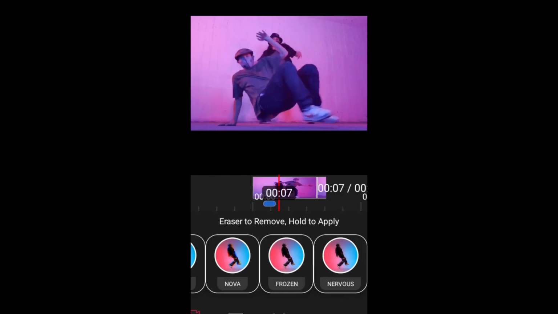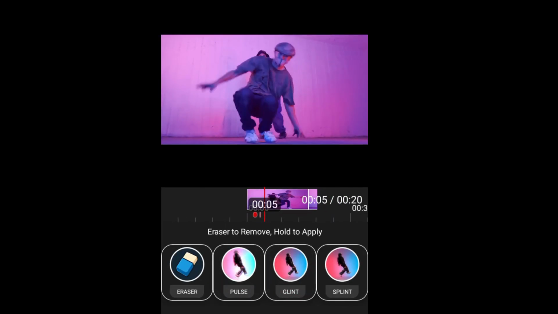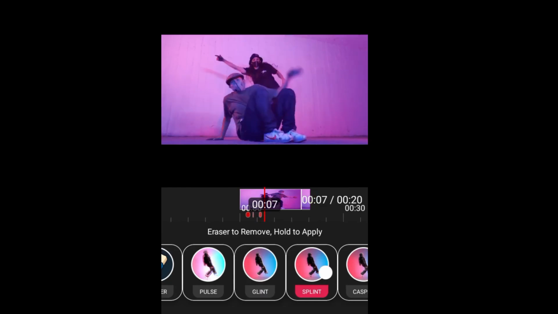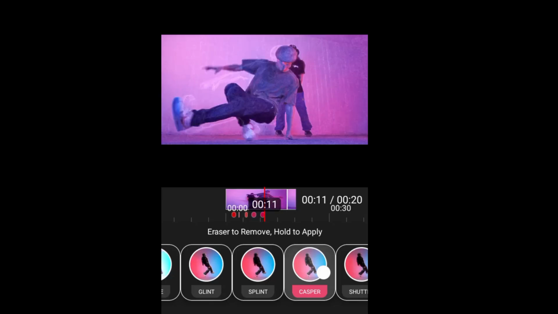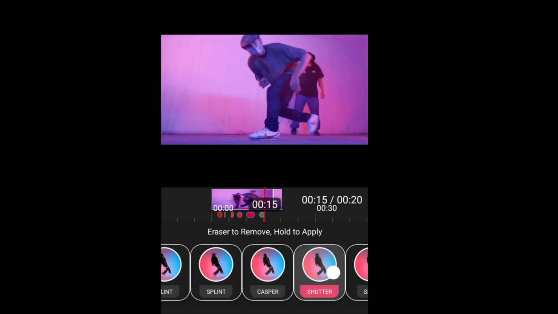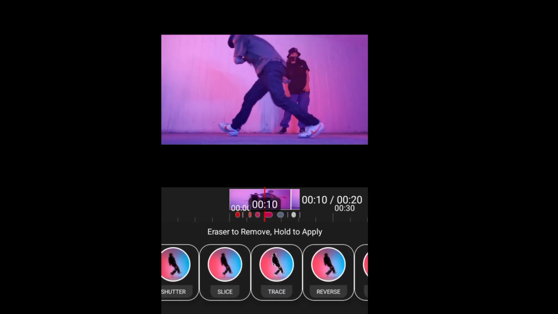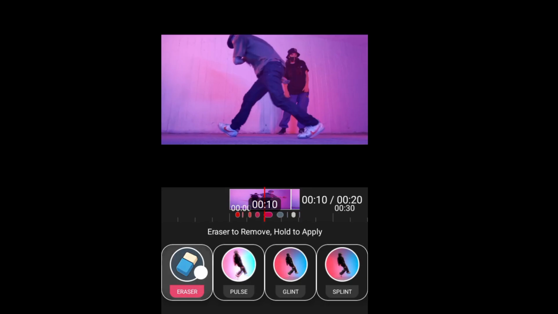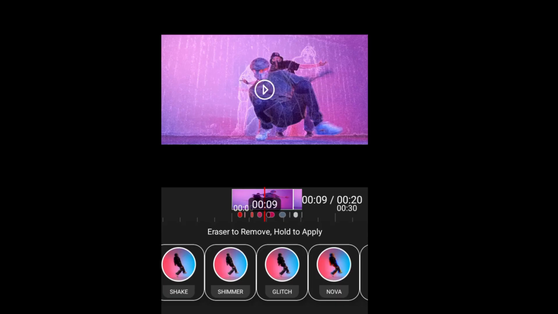Thank me later. You can also explore a full library of effects inside the app. Simply scroll through the collection, find an effect you like, then click and hold to apply it to your video. You'll see the effect previewed in real time as it plays. If you want to remove an effect, just use the eraser. Then move on and add another effect.